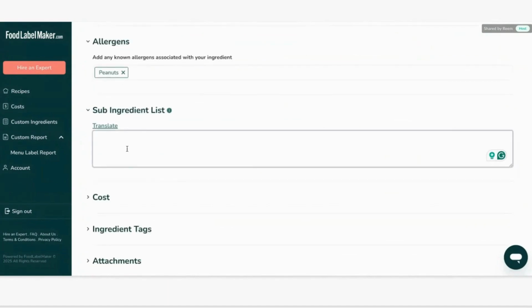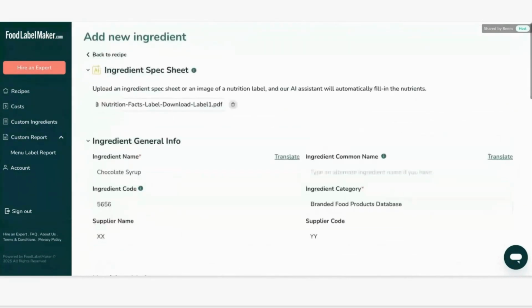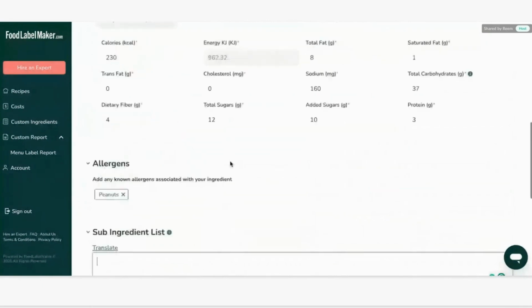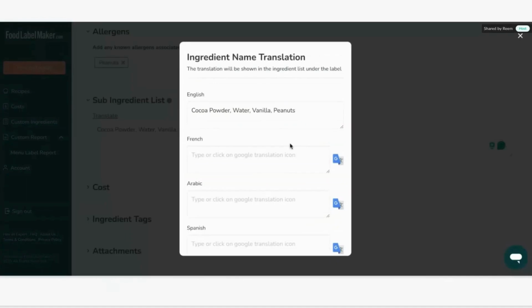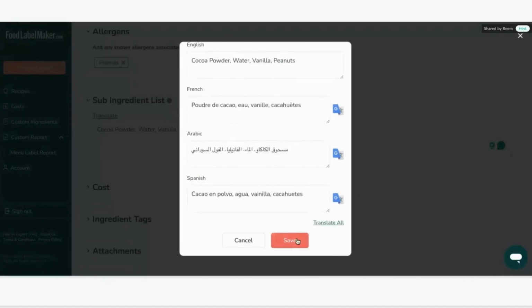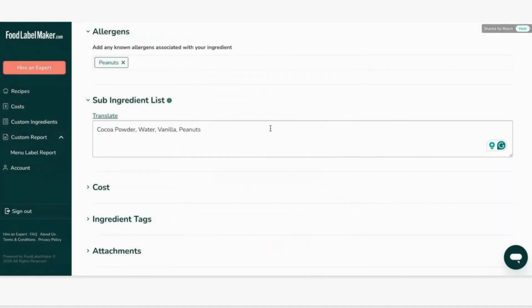Sub-ingredients lists are obviously very important whenever you'd like to create a custom ingredient and to be in compliance with the regulations. If this syrup is made up of sub-ingredients, you will need to list those out. So let's say here, maybe it's cocoa powder, for example. Let me just write a little bit of water, some vanilla, for example, and maybe some crushed peanuts. Click on Translate, and don't forget to do that if you are looking into using other label formats that have translations.